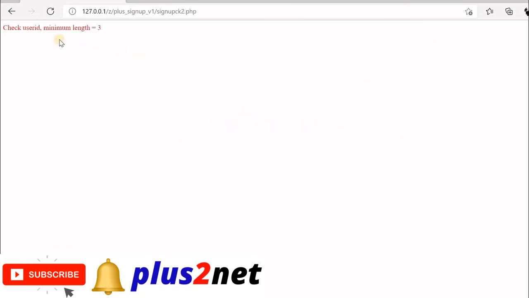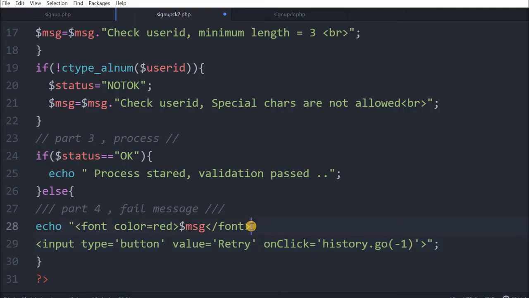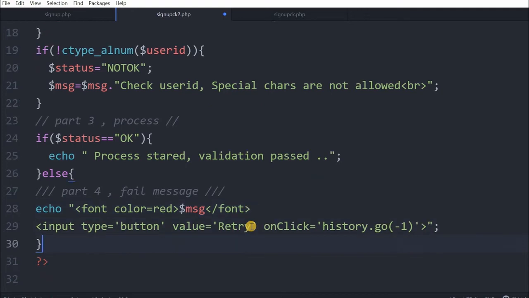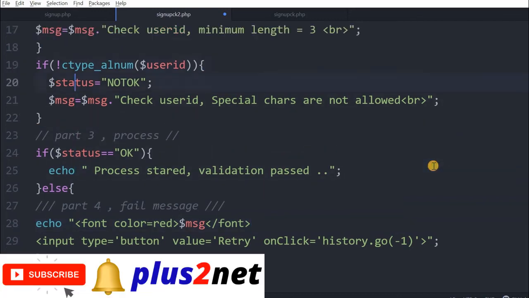So I am doing one wrong thing only. So now I should say we'll add one back button to our form. Now we'll add further validation. -1 means we'll go back if validation has failed. That's why within this part 4 we have added one back button. So this will on click history go -1. So the user can further retry it. So let's add a few more.